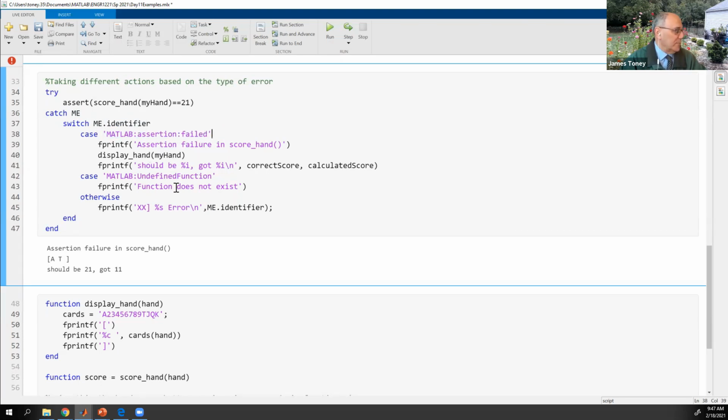Okay, so here are some examples. And in the ebook, I give a longer list of possibilities. But if it's the assertion just failing, it's this one, MATLAB assertion failed. The previous one where I had the wrong function name was this one, MATLAB undefined function. Okay, and there are many other types of these. All right, but that's a pretty advanced technique. We're not going to ask you to do anything like that.